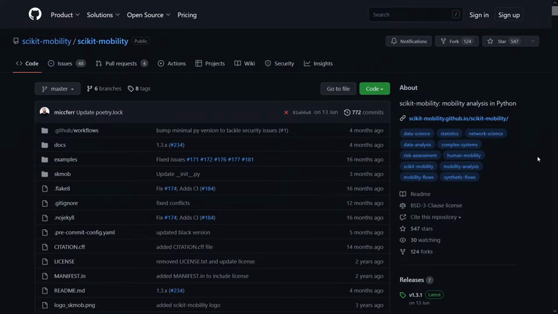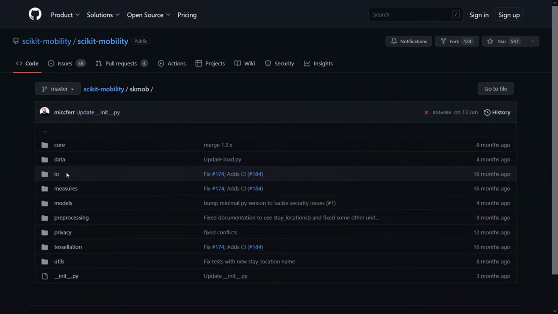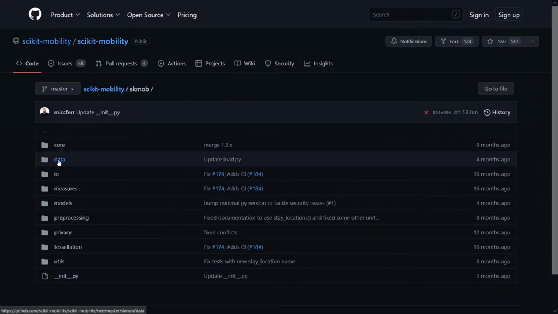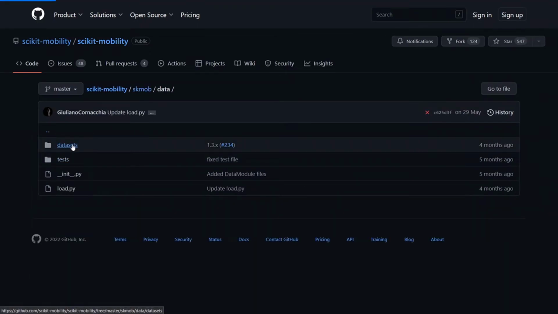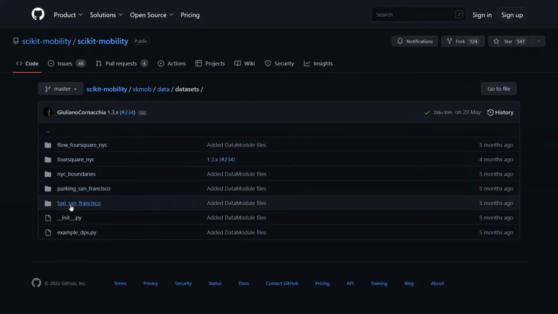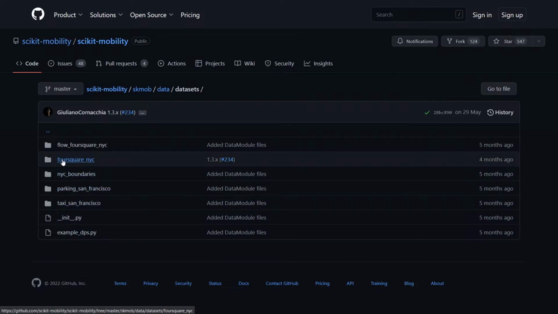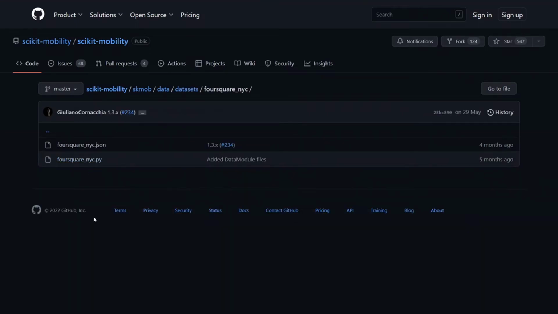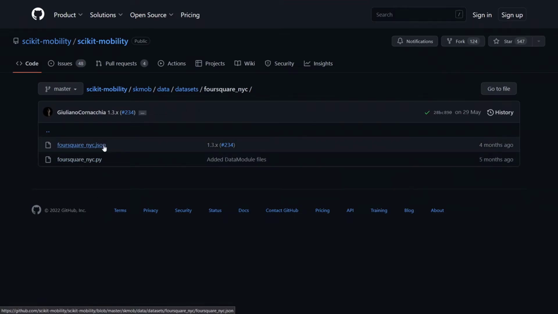Let's look directly from the repository at how the dataset module works and which files are required to upload a dataset. From the Scikit-mobility folder, we move into the skmob folder and then into the data folder. And finally into the datasets folder, where we have one folder for each uploaded dataset, in this case 5. So now we will focus on the Foursquare New York City dataset. As we can see from the screen, we have two files, a JSON file and a Python file.